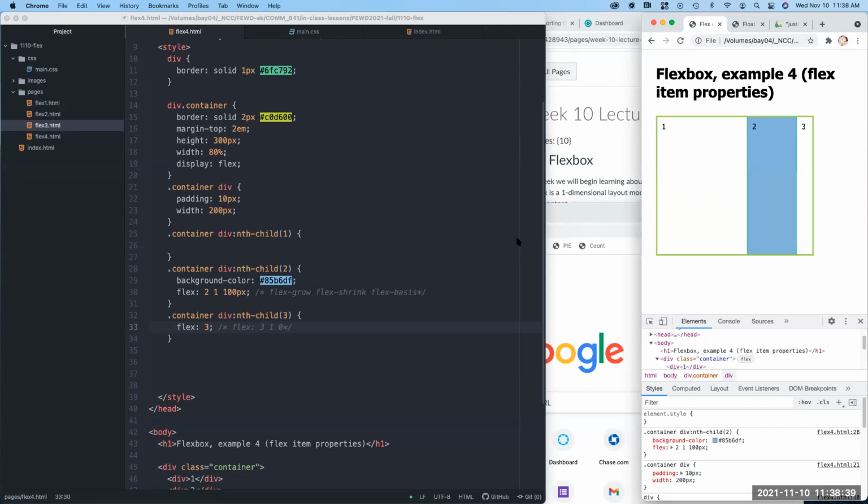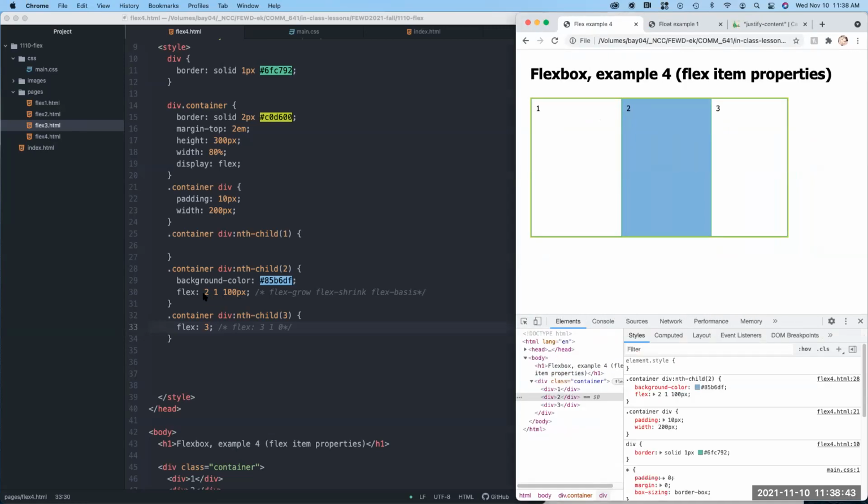So the default values of flex, if you don't define the flex grow, flex shrink, flex basis, are 0 for grow, 1 for shrink, and then the flex basis is just auto. It is whatever it automatically would need to be. So those are the default values of flex.